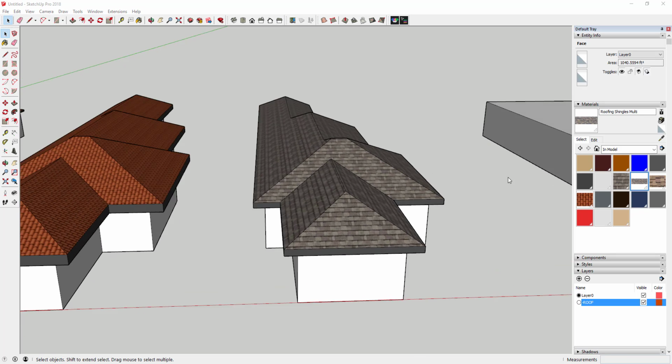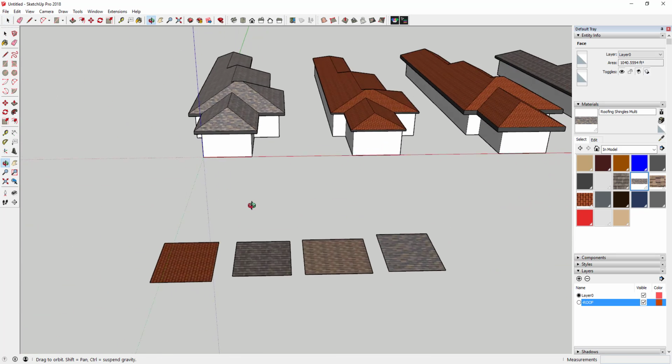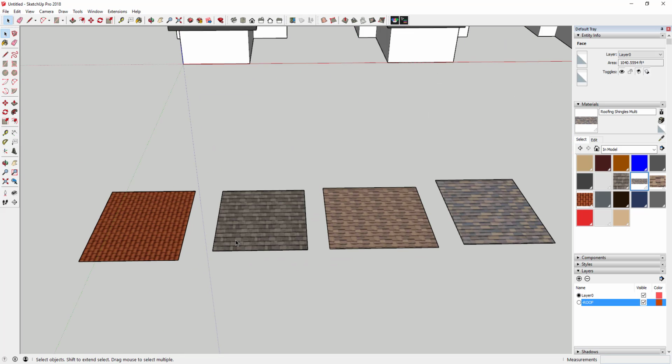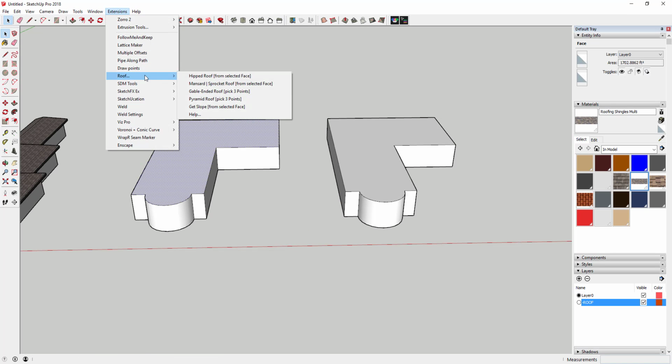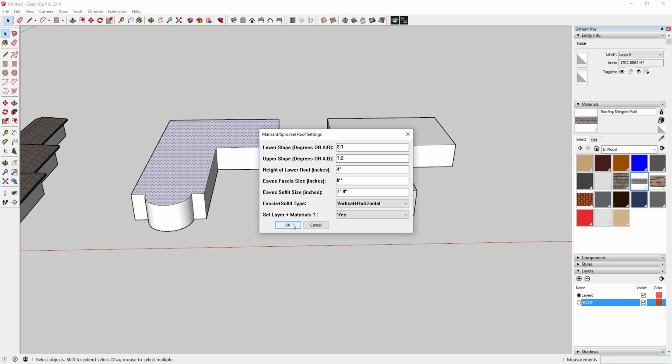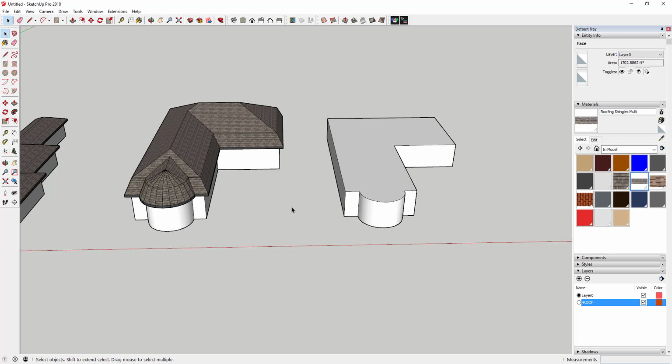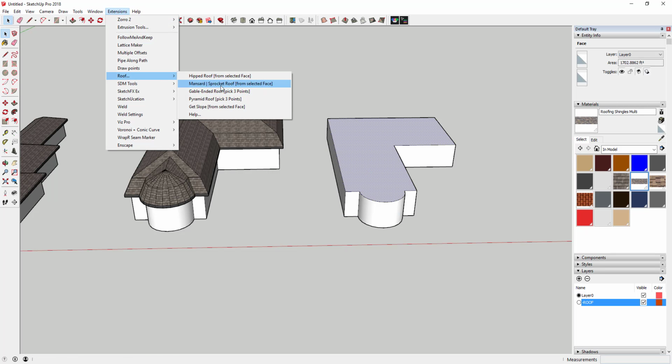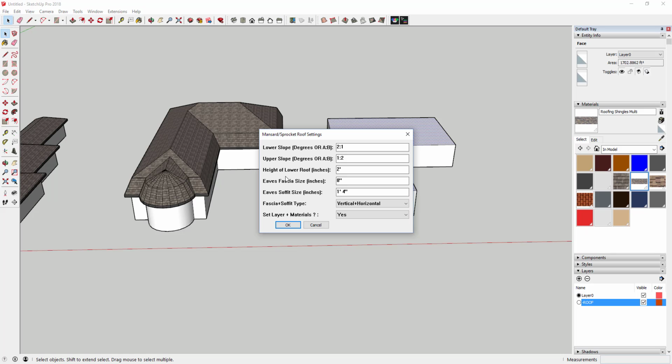Note that the only materials that show up on these lists are materials actively in your model, so you may need to create a little surface somewhere with the roof materials that you'd like on them. Mansard slash sprocket allows you to set the lower and upper roof slopes, as well as the height of the lower roof, in addition to all the other tools that we discussed before.